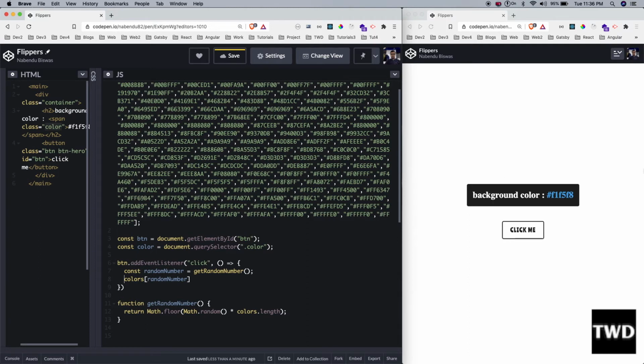So I want to change the background color, this whole background color I want to change. So what I will do, document dot body dot style dot background color. When we write it like this, in CSS we use a dash, but when we write it through JavaScript, it is generally camel case. So document.body.style.backgroundColor equal to colors random number.